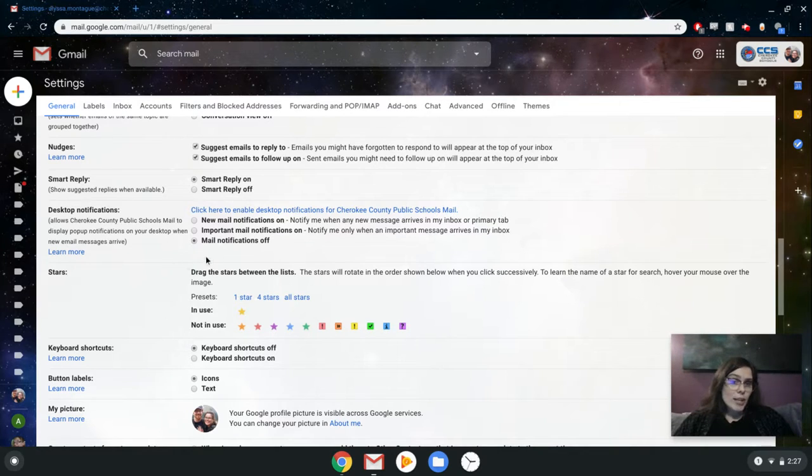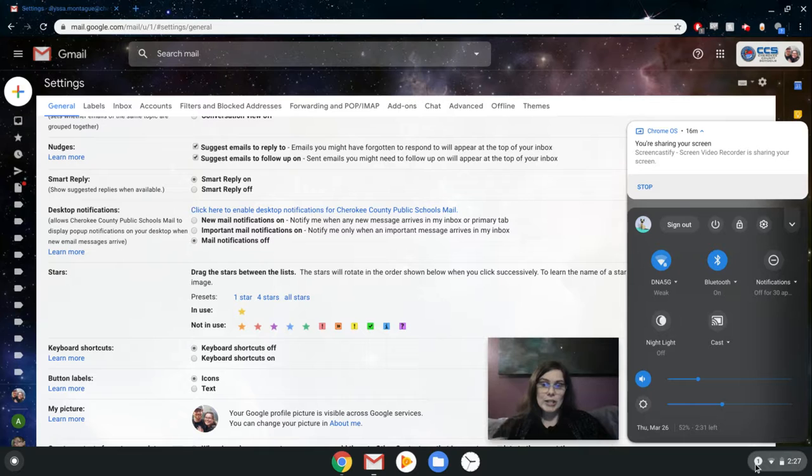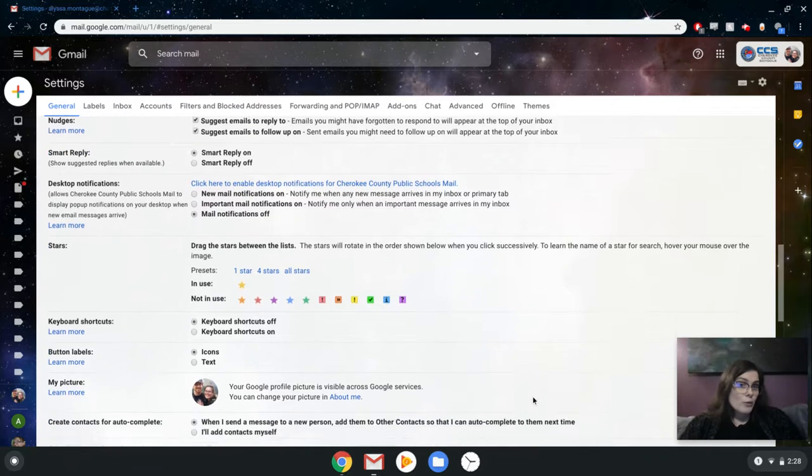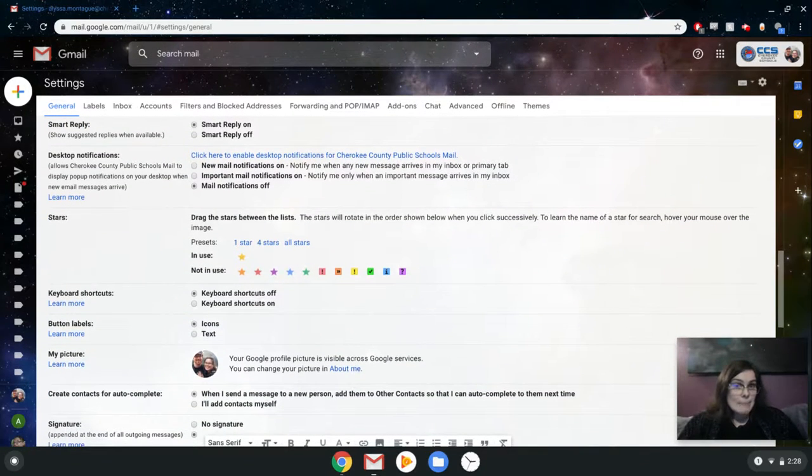The desktop notifications mean that you will get a notification on a Chromebook. You will get a notification here in your little dashboard that you've gotten an email. I don't like getting those. I usually have my Gmail tab open all day, every day. So I don't really need to get a notification when I get a new email because I'm checking it constantly. But if you want notifications when you get an email, that's what you want to turn on.